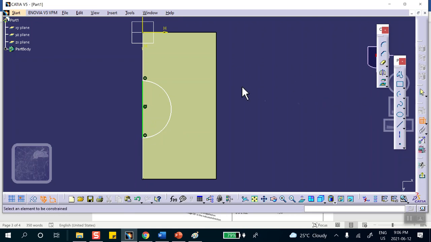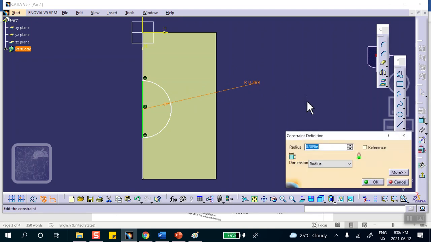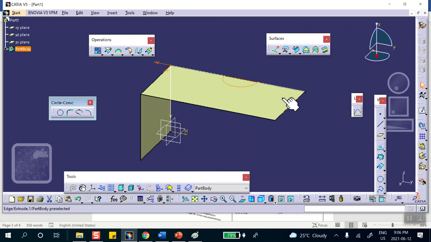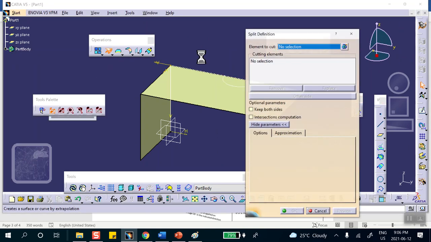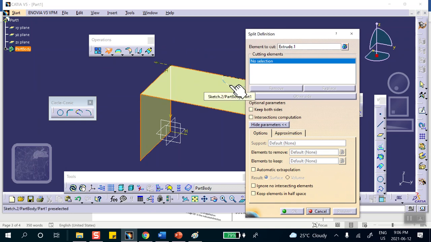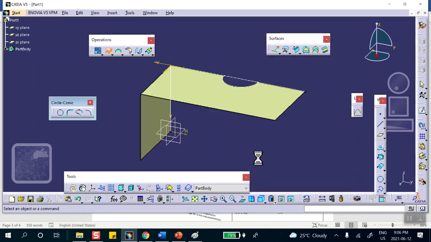So the radius of this is, what is that, 0.25? Yeah, 0.25. Okay, good. Exit. And then we're going to split it. Split, where's the saw? Right there. Split, read this carefully. The element to cut is that surface. The cutting element is this. And this is fine.